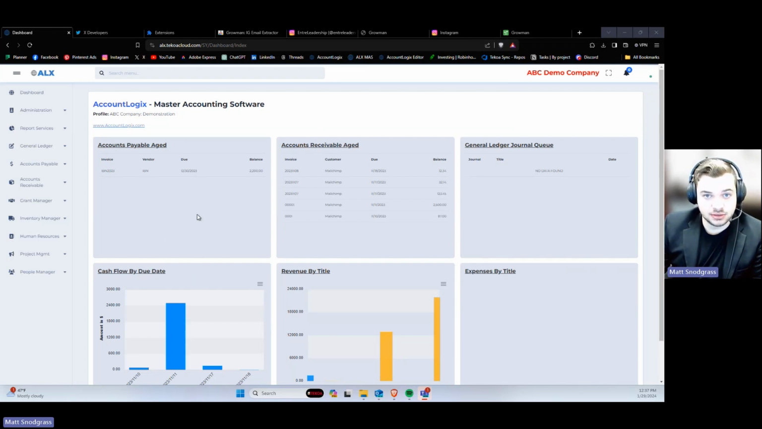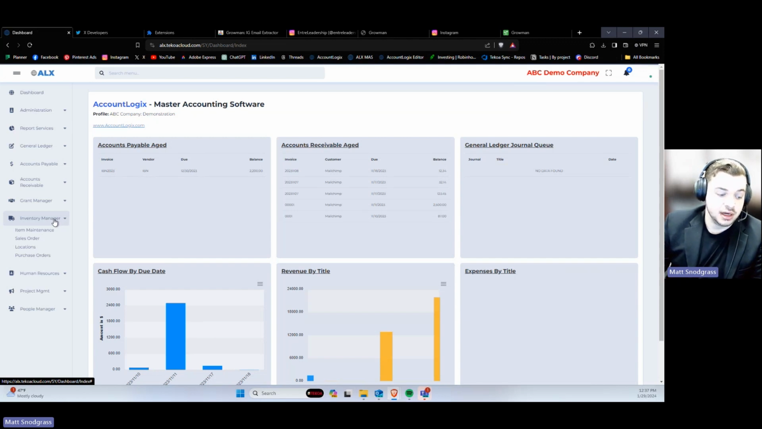To access the sales order capability, you're going to need to have access to the inventory manager module. If you're on light, you will not have access to this module. Anything essentials and above will have access to this module. But as you'll see in this dropdown, we have item maintenance, sales order, locations, and purchase orders. So we're going to go through these one by one very quickly because there's a bit of a sequential order that needs to be abided by when we issue a sales order.